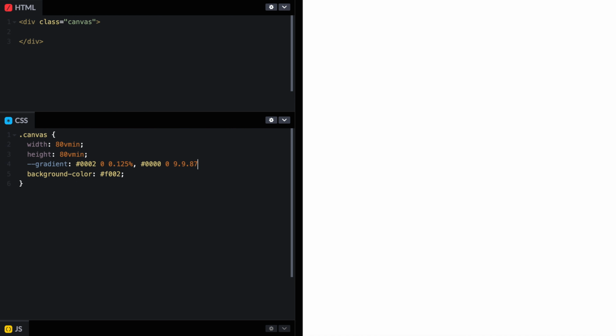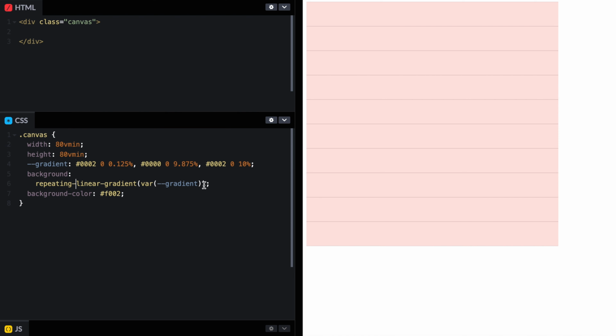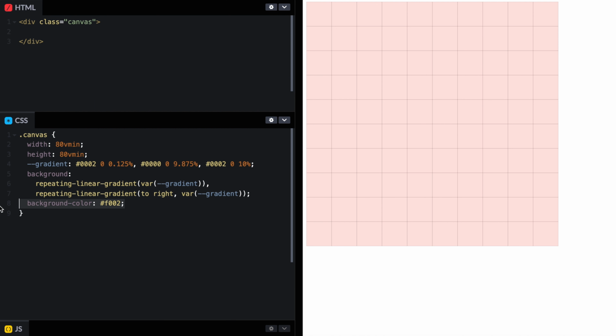I started by adding a div that I'm going to use as a canvas. All the other HTML elements are going to go inside. And to make it easier to place them, I create a grid using two repeating linear gradients, one vertical and one horizontal. Then I only need to count the squares, and each square is at 10%, so it's easier to know where each element needs to go.